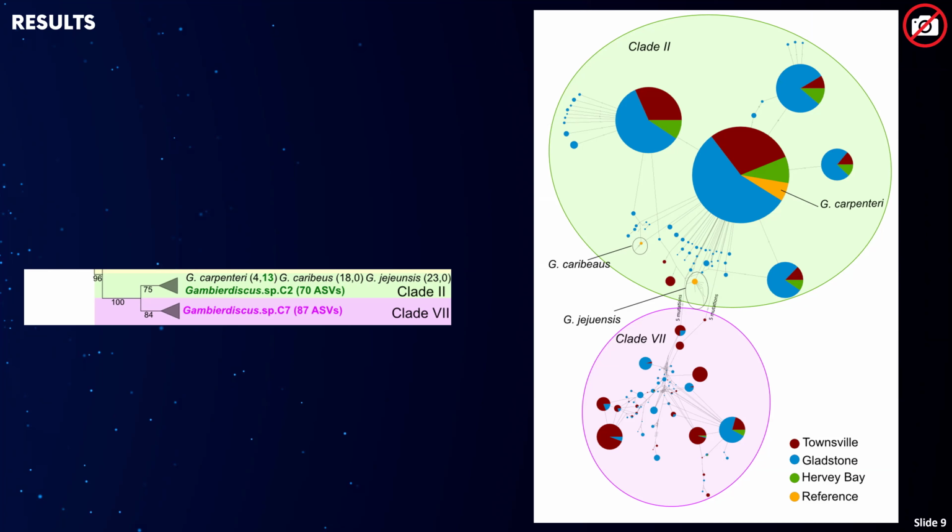With clade 7, as you can see, it's slightly different. We've got a bit more of this spider web going on, and another difference between the two is that at the top, clade 2 is from Gladstone, whereas at the bottom we're seeing a bit more red from Townsville. So we could be seeing a geographical split between these two groups, hence why they're slightly different on this phylogenetic tree and haplotype network.